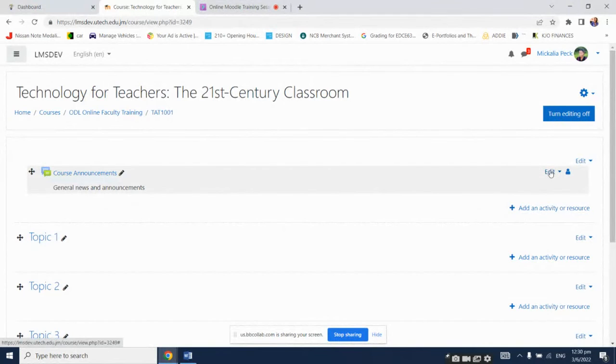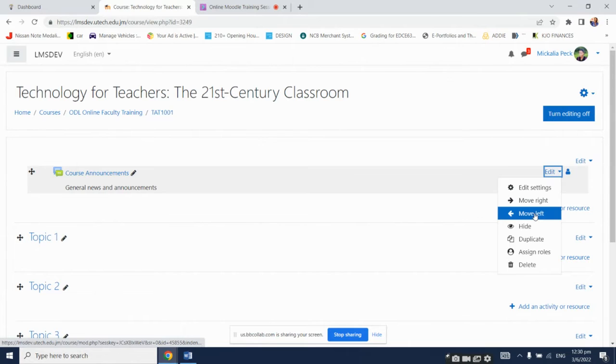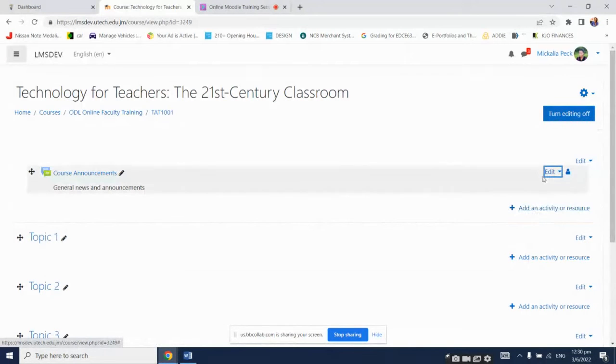So there are additional options when I click on the edit button. If I want to create an indentation to the right, I can click on move right. So you see it has moved over a bit. If I want to put it back to its original position, I can click on move left. So when we're doing headings, this is very useful.